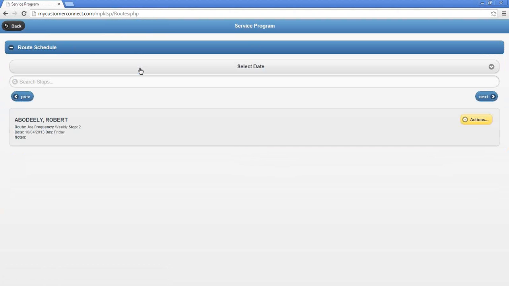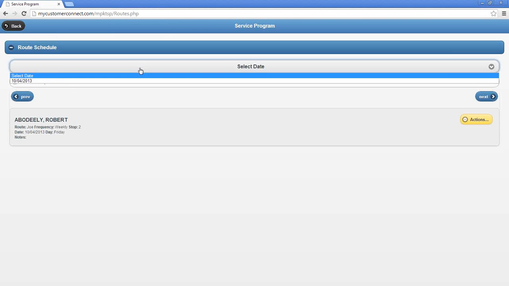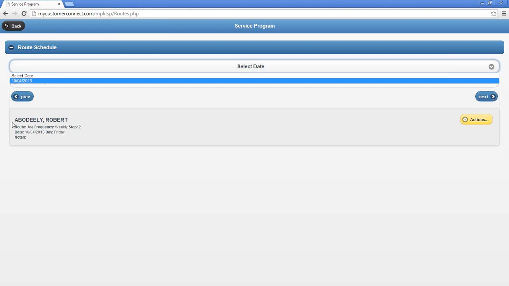Route schedule is where the biggest change was. It's a little bit different from the older mobile devices, if that's what you're familiar with. If you're security level 2, just like the old stuff, you only see your route schedule, basically work that's assigned to you. So right now I only have one stop on the schedule for this user.